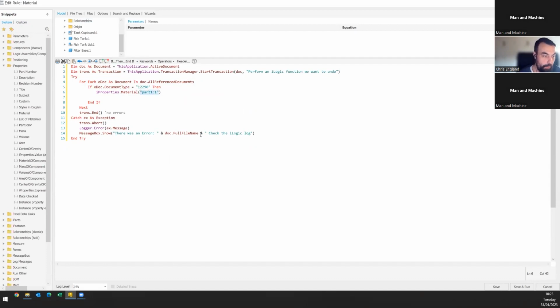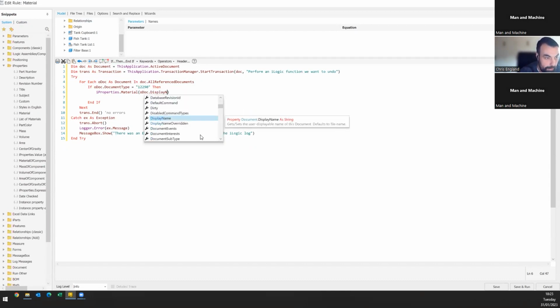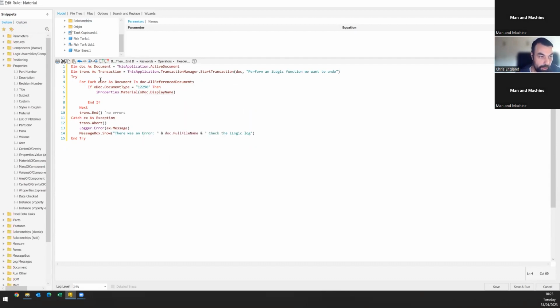And then in here, we're going to just put odoc.displayName. So basically, each time it cycles through one of the parts, that part becomes the odoc. And then we're going to use the display name of that file, because it's actually a file, not just a part. But in this case, once we've gotten through this filter, it is only a part. And we're going to then change it. And then we need to say what we want to change it to. So we're going to say equals wood material, right?